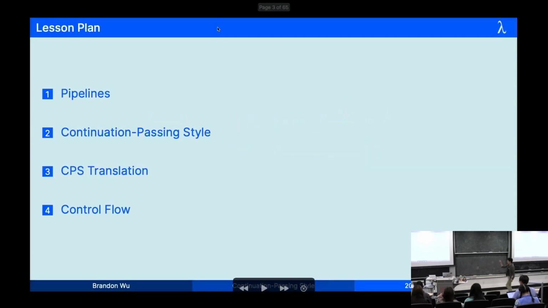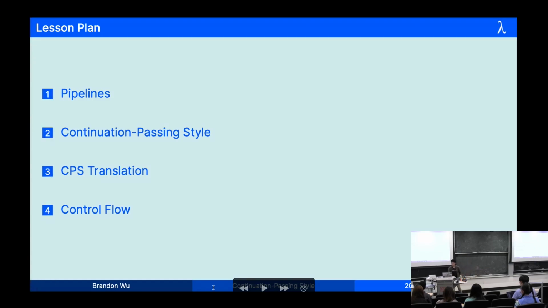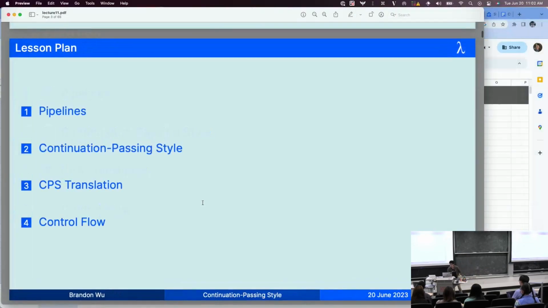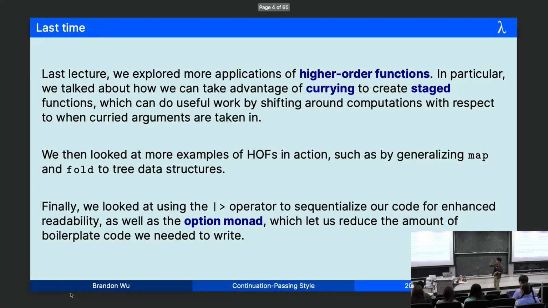Anyways, we're going to be talking about this idea of pipelines. If you were not clear on the usage of the pipe operator from last lecture, we will be using it a lot today. We'll talk about what this thing called continuation passing style even is. Then we're going to be talking about how we can translate functions into the CPS style. And then we'll talk about the implications for control flow. But that's our schedule.